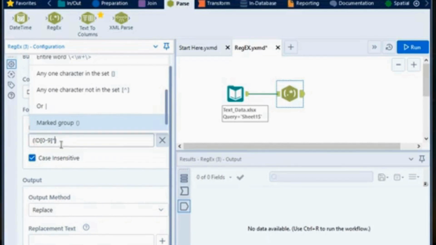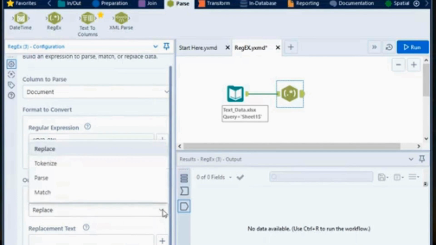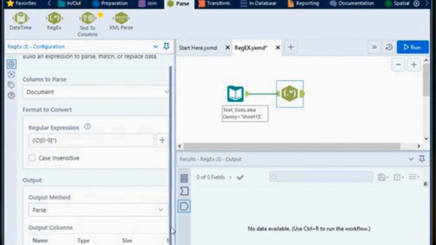So this will give you a pattern that after ID there is a digit, right? And that digit can be one, two, or many. So it will extract based on this particular pattern. Once you do this, from here you can select whether it is case sensitive or insensitive. I will choose here it's case sensitive, right? Next, go to this output method, choose parse from here because I want to parse it right now.